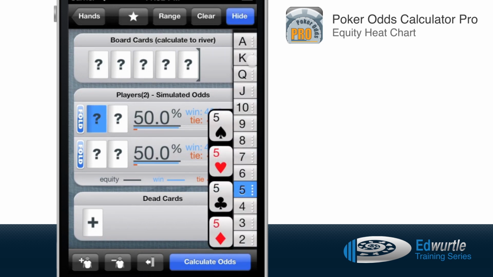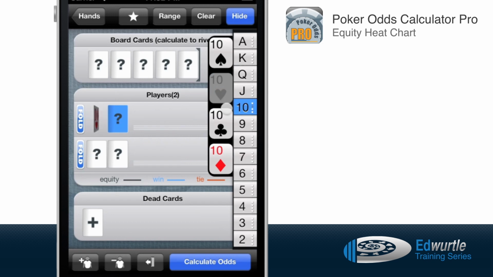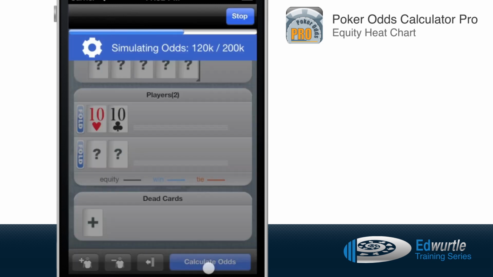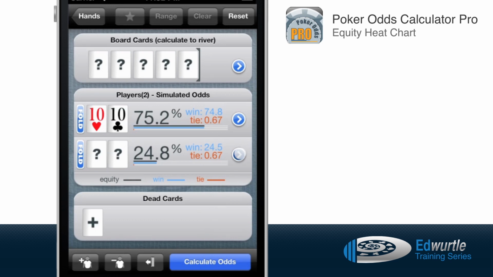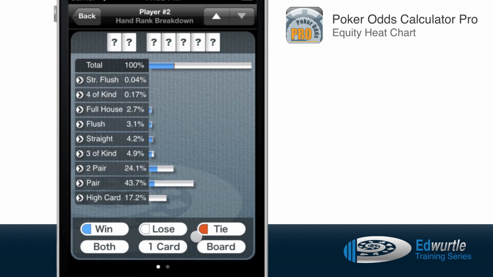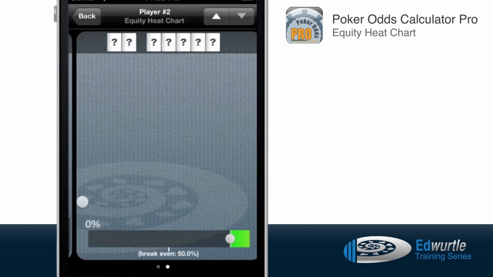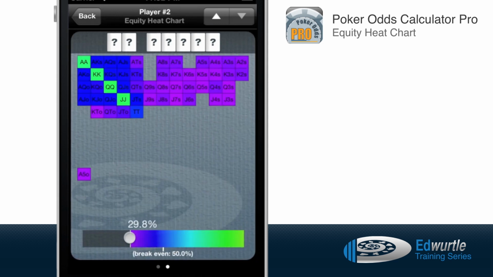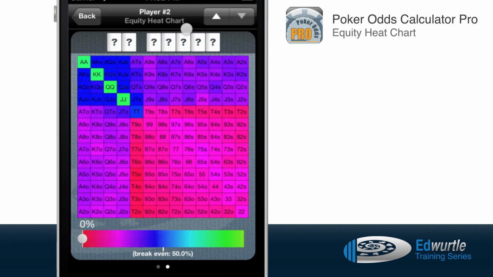And in this particular video, I'm going to discuss the equity heat chart. So let's start by doing a player with pocket tens versus two random cards. Now, when you look at the detail stats, that's clicking the blue button here, this last stat is the equity heat chart.